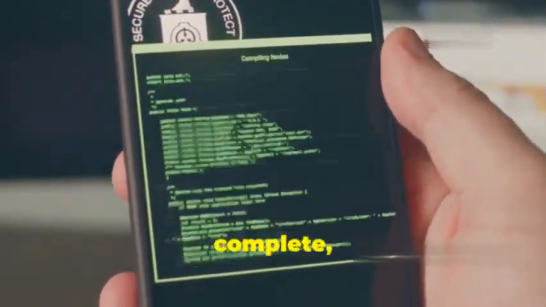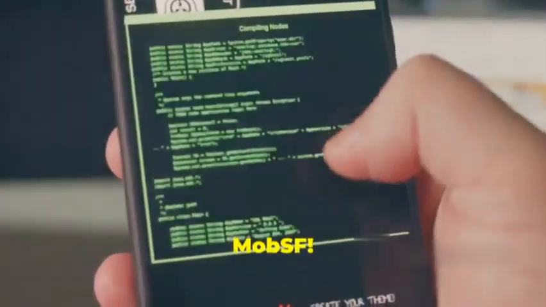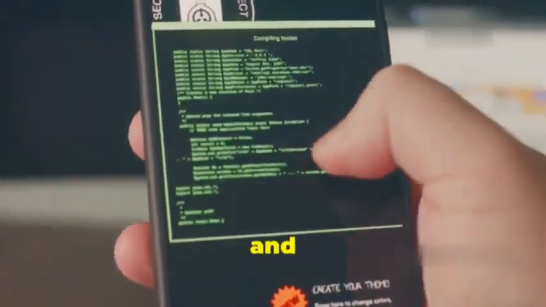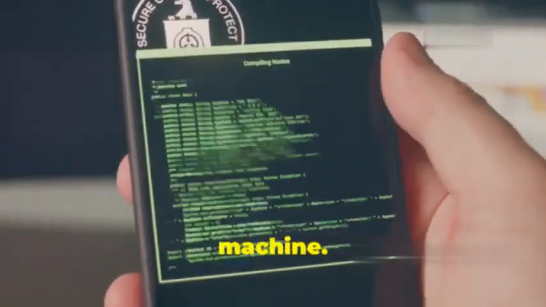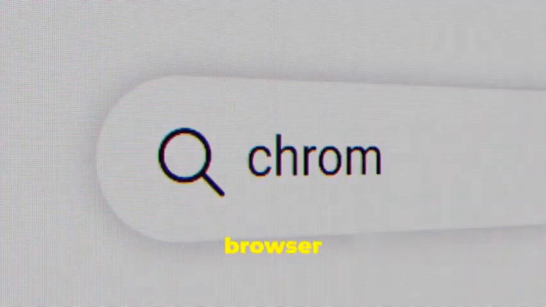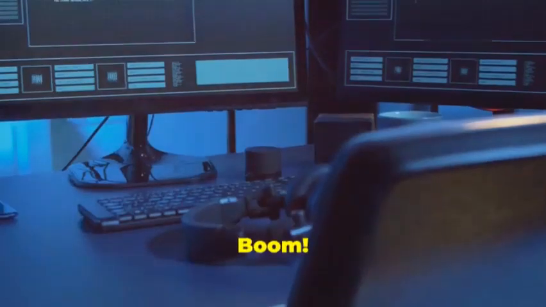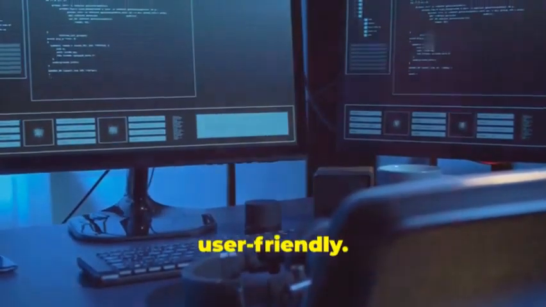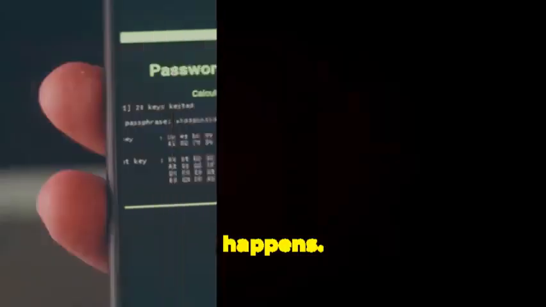Once the installation is complete, it's time to fire up MobSF. Open up your command prompt again and simply type. Hit enter and MobSF will start running locally on your machine. Now open your favorite web browser and go to this address. Boom. You should now see the MobSF web interface, which is super user-friendly. That's where all the magic happens.